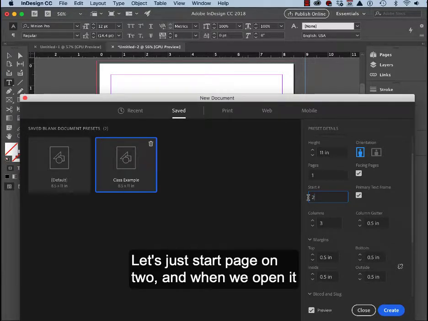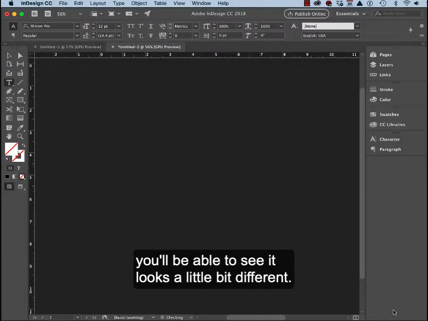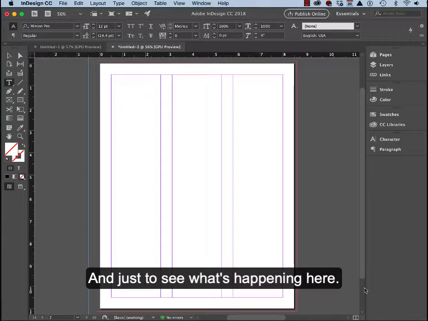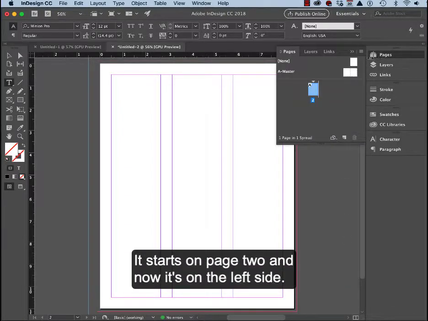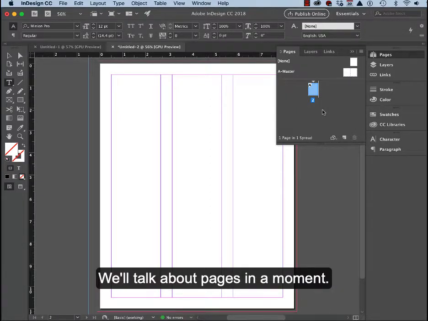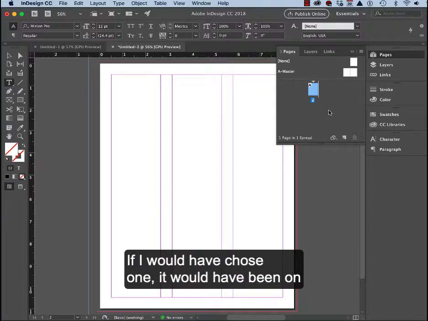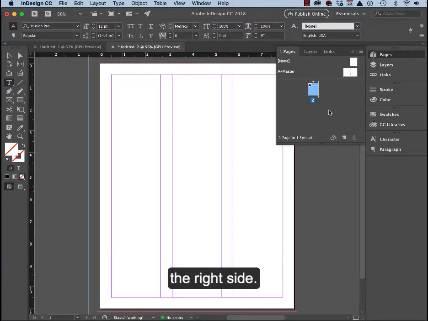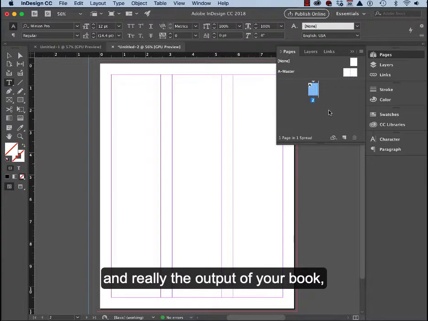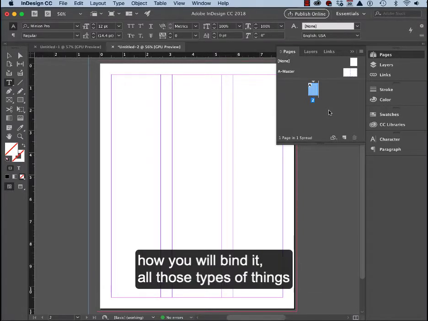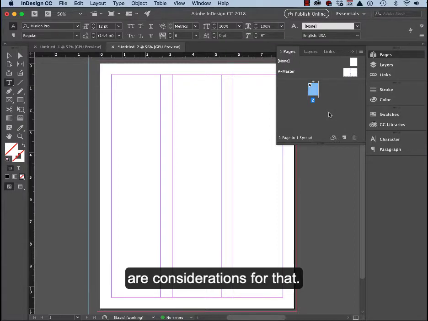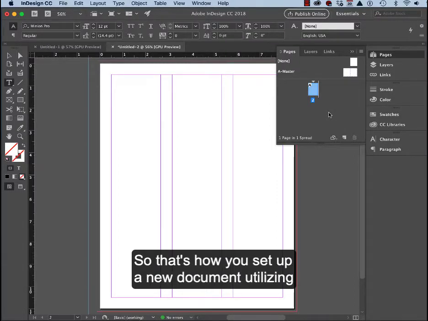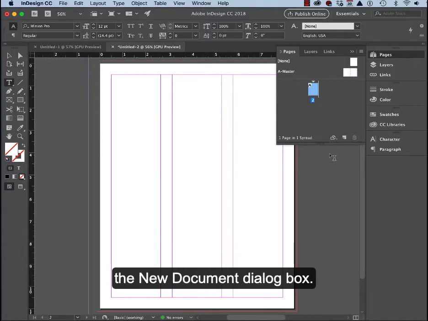Let's just start the page on 2. When we open it, you'll be able to see it looks a little bit different. I'm going to go ahead and click OK. Just to see what's happening here, it starts on page 2 and now it's on the left side. Do you see that? We'll talk about pages in a moment, but it's on the left side. If I had chosen 1, it would have been on the right side. That determines how your first page, and really the output of your book, how you will bind it, all those types of things are considerations for that. So that's how you set up a new document utilizing the New Document Dialog Box.